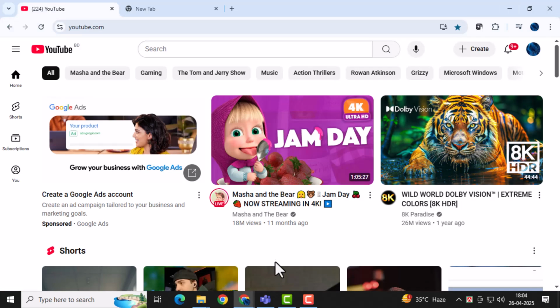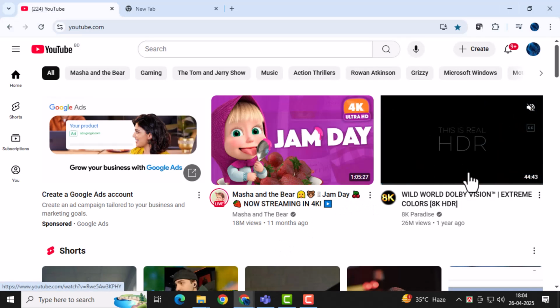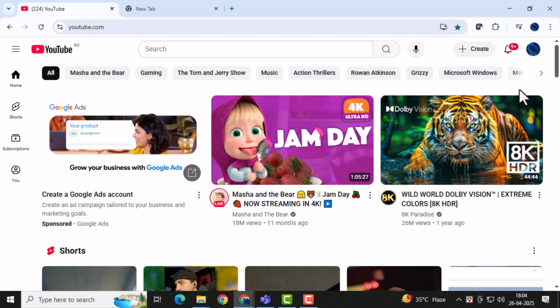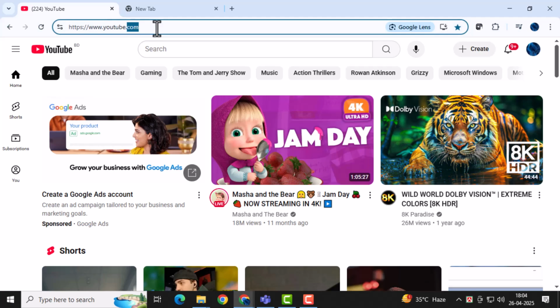Today, we're going to show you how to change YouTube home screen size in PC so you can customize your viewing experience exactly the way you like it. Let's jump right in. First, open your browser and head over to youtube.com. This will take you straight to the YouTube homepage where you can see the current layout.